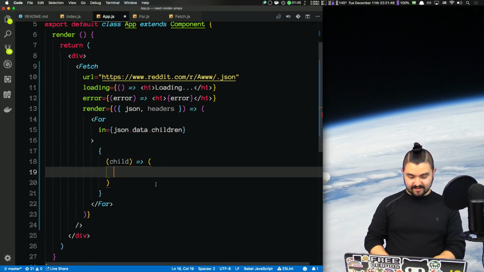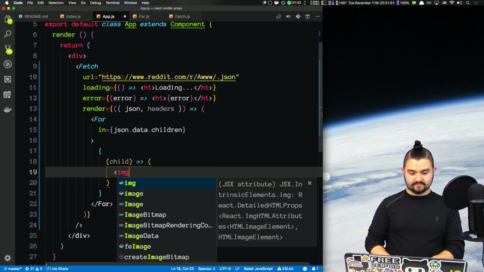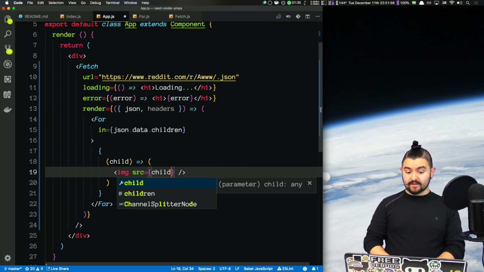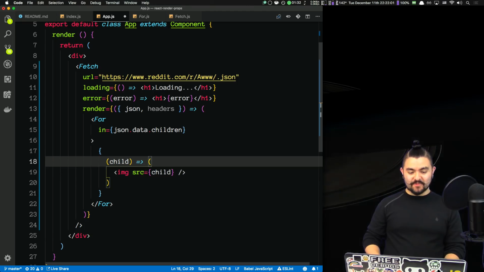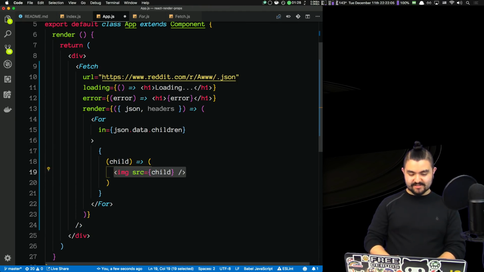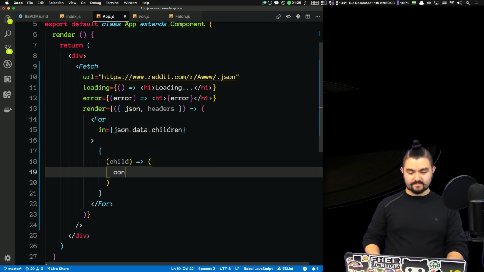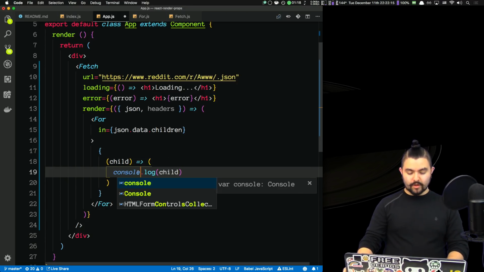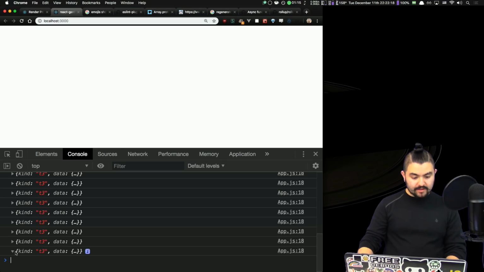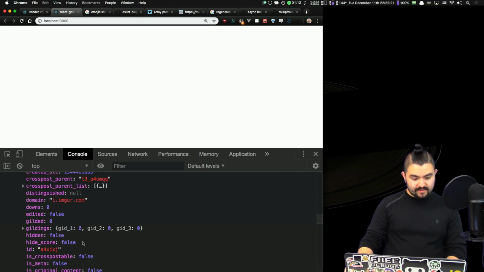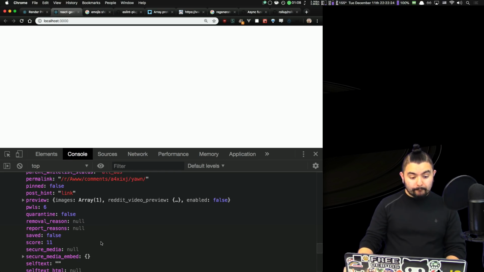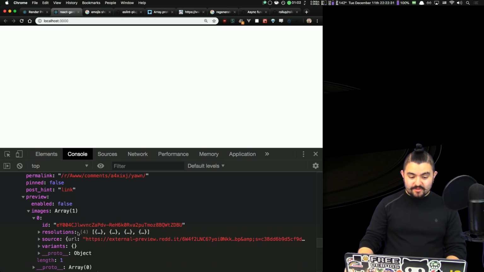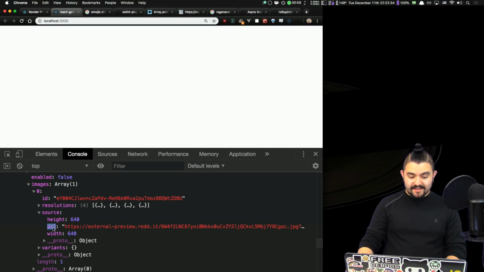And now we can, let's just show some images. The source is going to be, I don't know, child.something. One thing I probably want to do is, let's just log out the child so we can see what properties we have access to. So it's child.data.preview.images at 0 dot source dot URL.